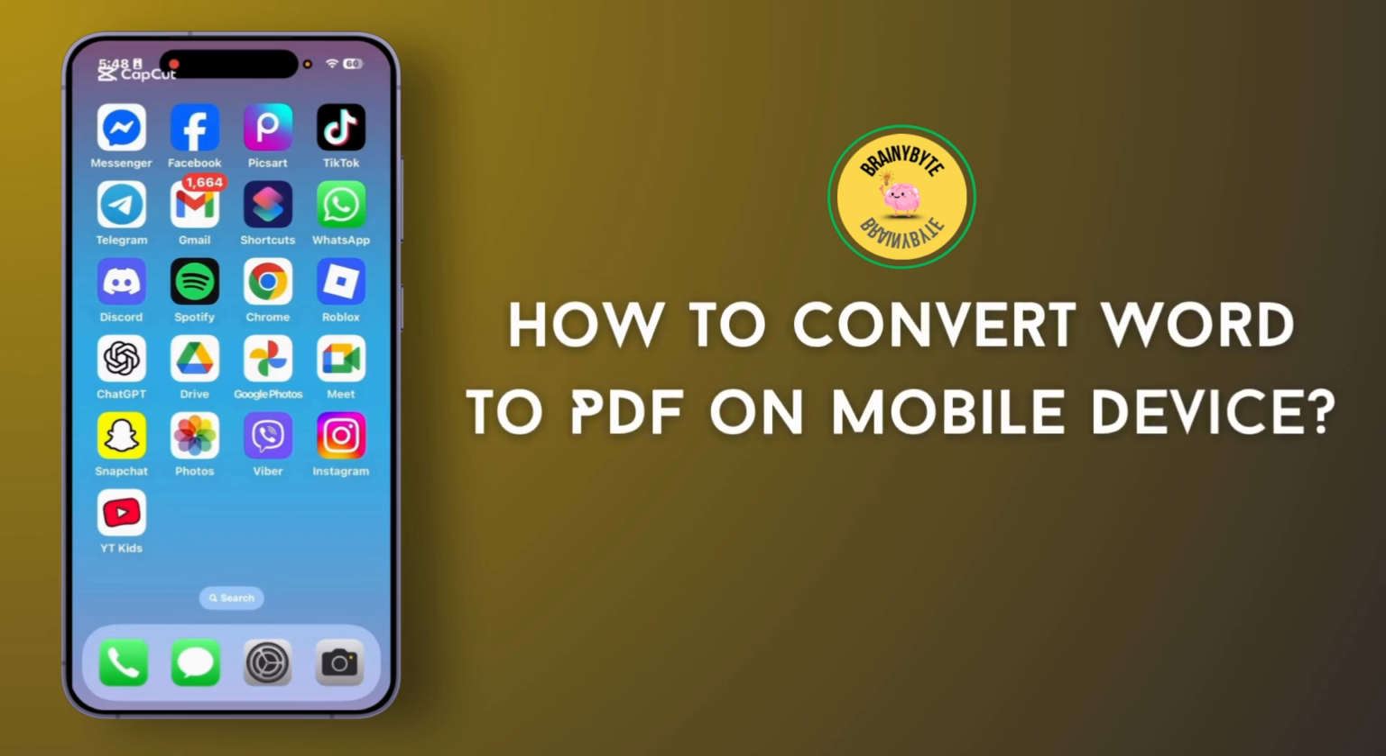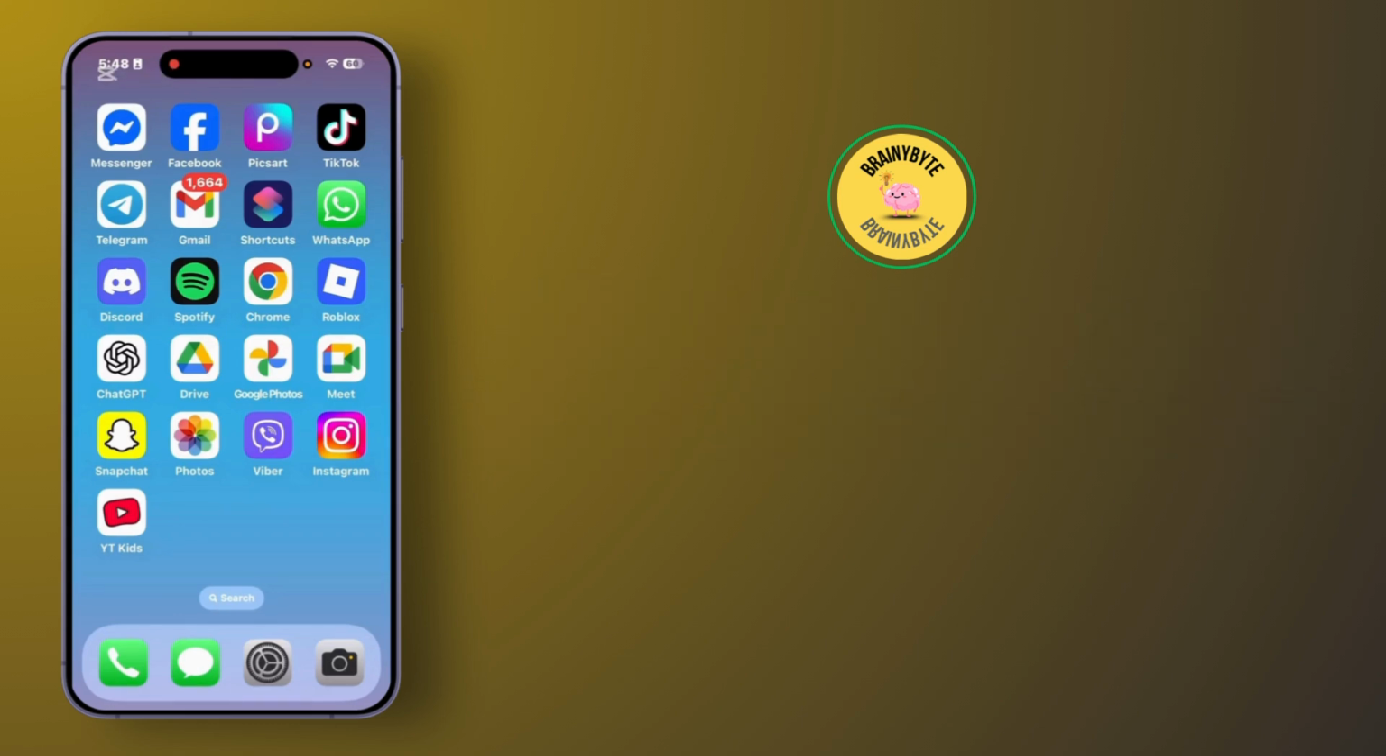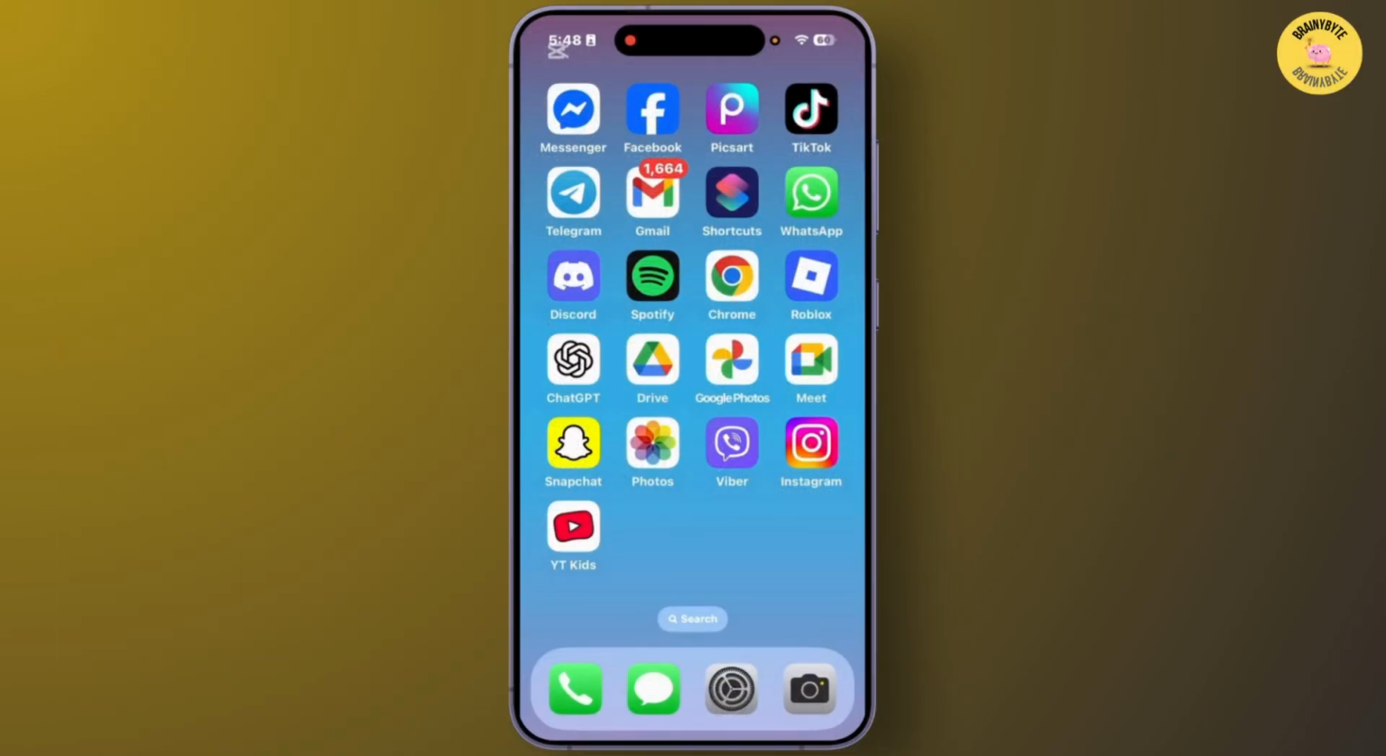How to convert Word to PDF on your mobile device. Hey guys, welcome back to this YouTube channel. Today I will show you how you can convert a Word file to PDF by using your mobile phone.